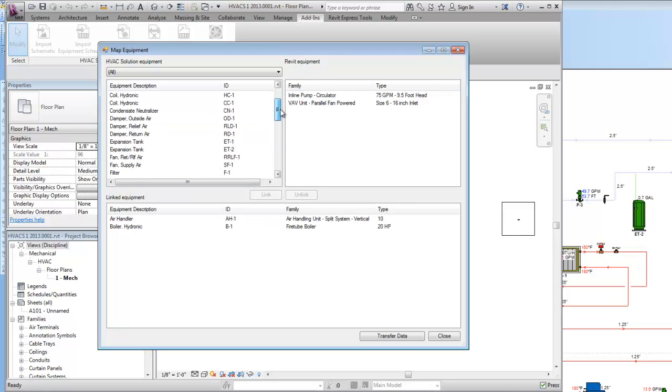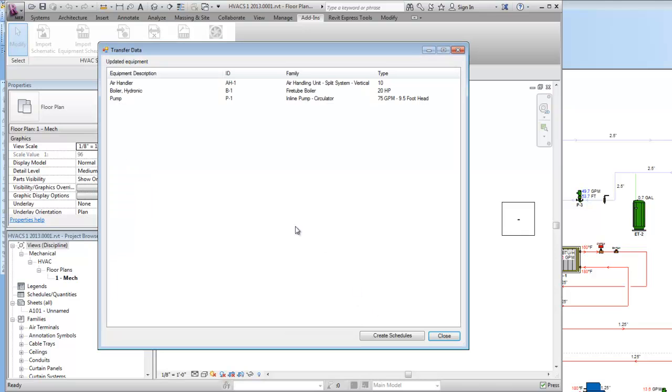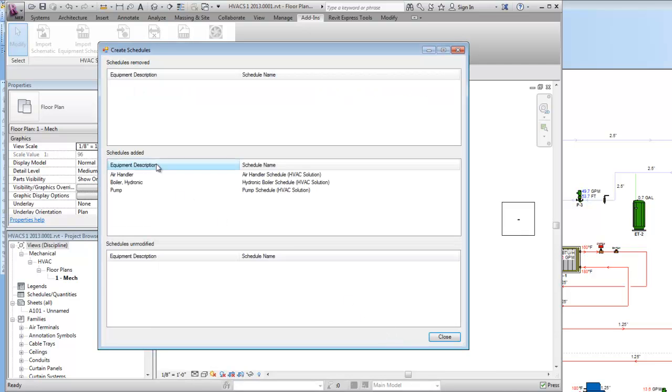And we'll do one more thing. We'll grab a pump down here. There's a pump, and link that. Now that this equipment's been linked, I can hit the Transfer Data button here at the bottom right. It's transferring the data from HVAC Solution to the Revit families. Updated. Now here at the bottom, I can hit Create Schedules. And now it's using Revit to create the schedules. There's a little summary here of what it's done.